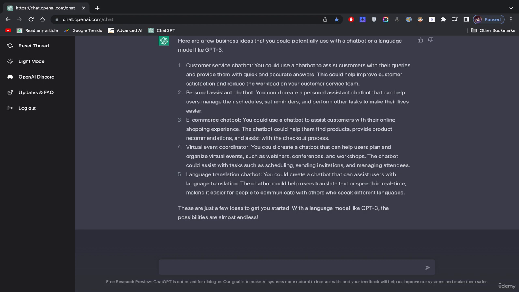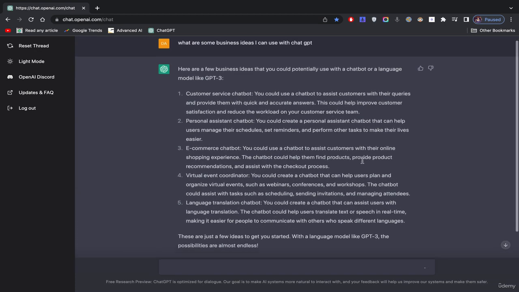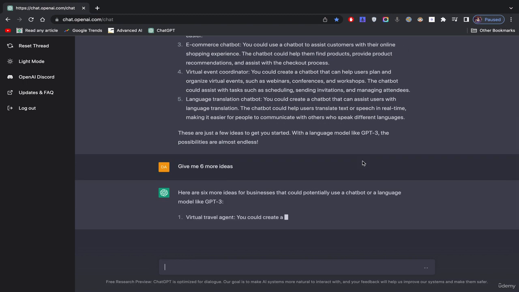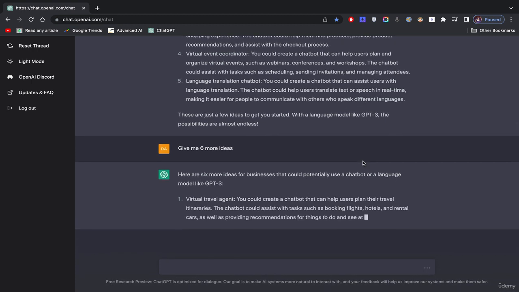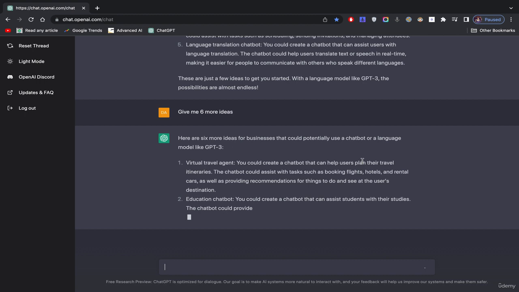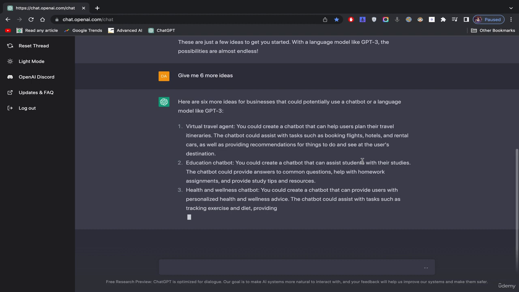So we can ask ChatGPT, give us some more ideas. Let's say, give me 6 more ideas. And let's see what it says. Now again, this is one of the most amazing things that has happened since the beginning of the internet. Okay, so here it goes. Here are 6 more ideas that you can use. A virtual travel agent. You can create it to help users plan their travel and events. So you can have it schedule flights for you, book a hotel, plan events. Like I said, the opportunities are endless.